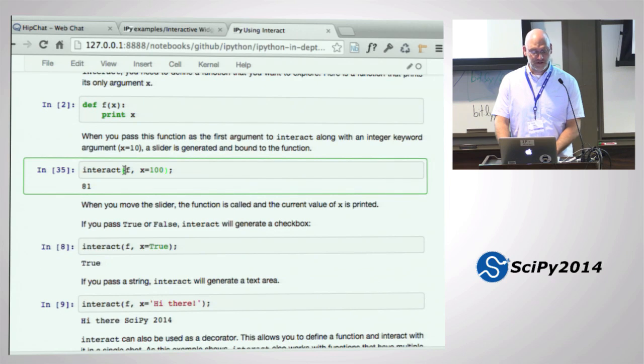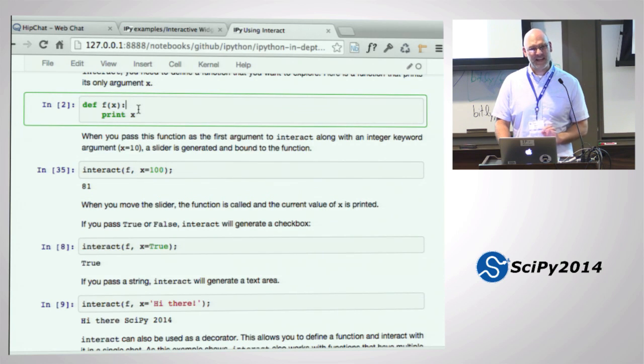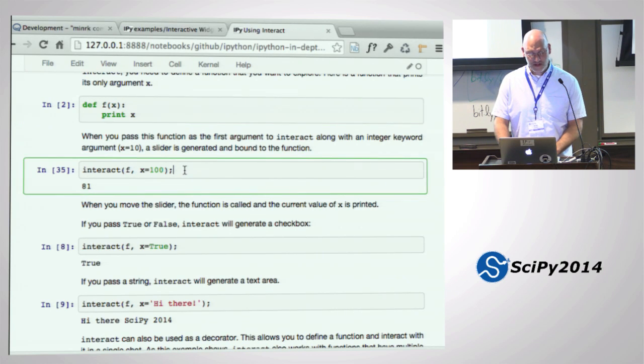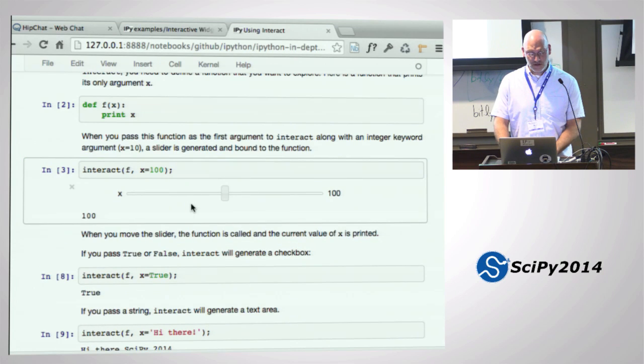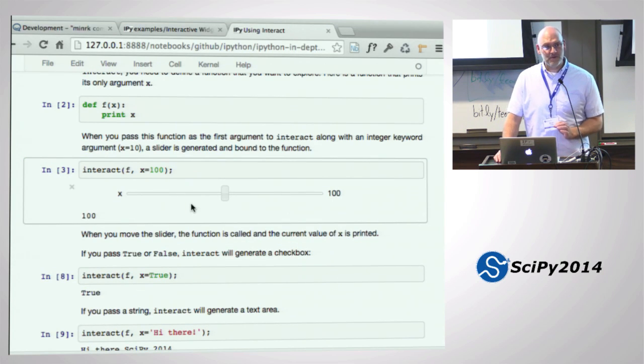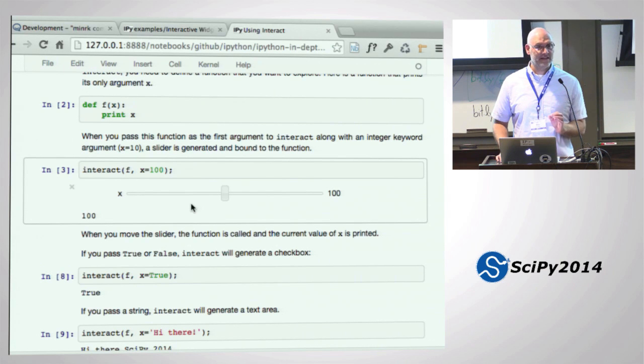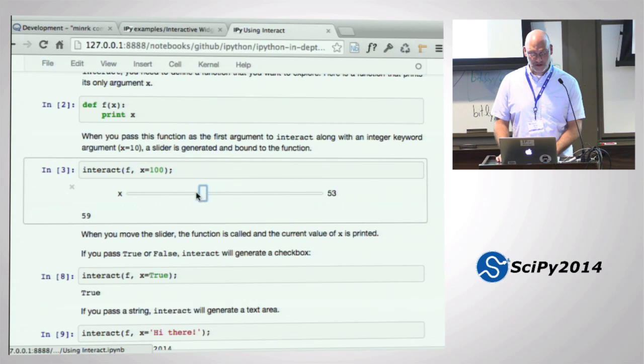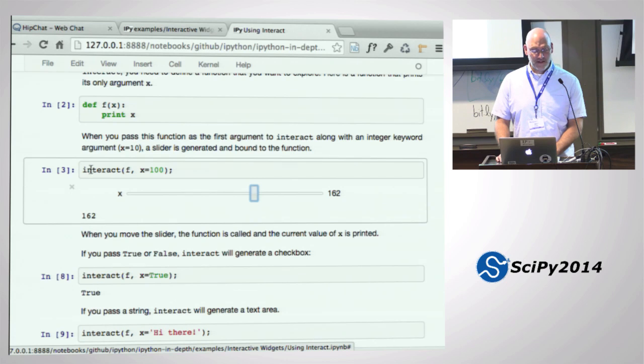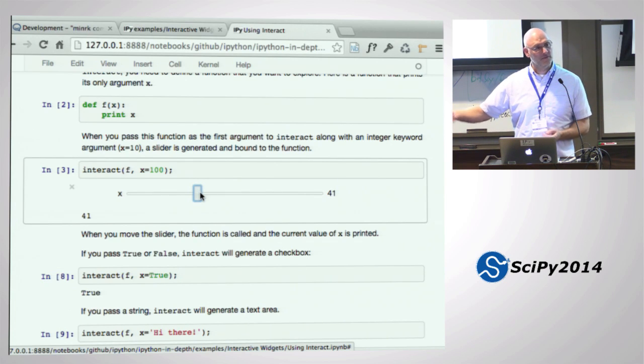If we pass that function as the first argument to Interact, and then the second argument is a keyword argument, x equals 100, the name of this keyword argument does need to match the name of the argument that we want to interact with in the function. We run that, and notice Interact is able to infer from the fact that I passed it an integer that I want an integer-valued slider for that user interface element. When I drag this around, notice down here, every time there's a drag event, our architecture calls that function in the Python kernel, and the result is sent back.